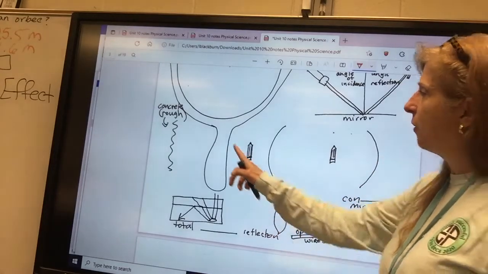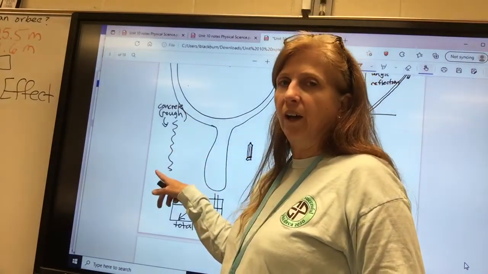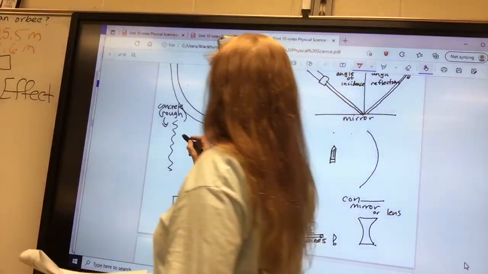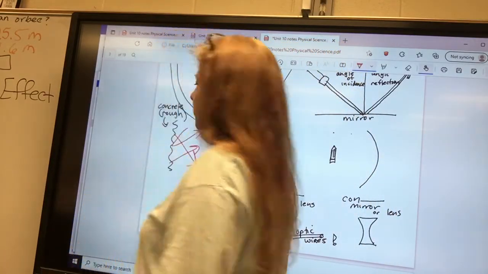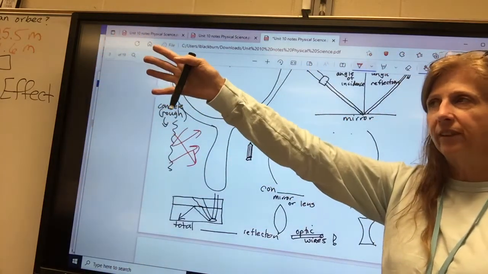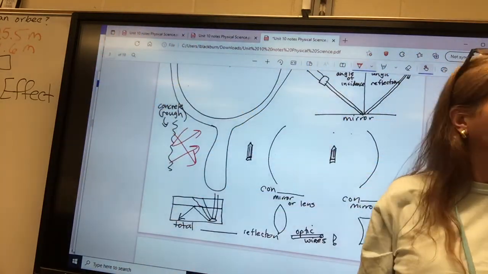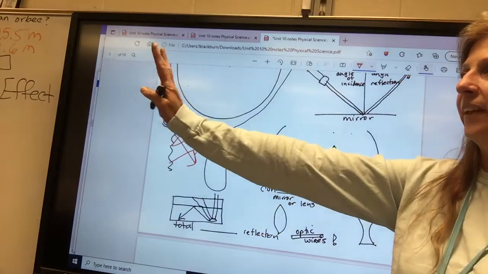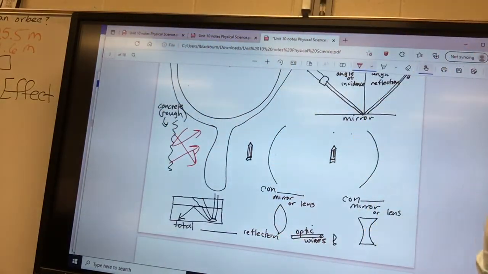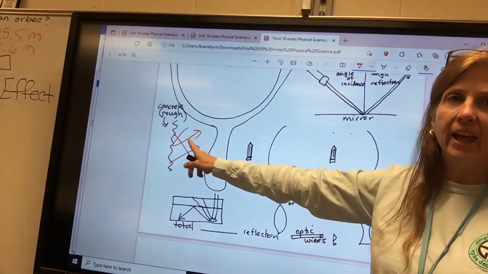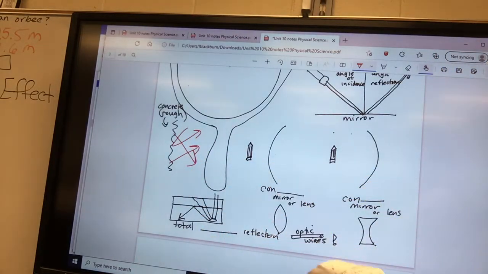All right, so if you have concrete that is rough, instead of bouncing off nicely, it bounces off at crazy angles. And that's why you can't see off of concrete. You can't see your reflection on that concrete wall. But you can see your reflection in the glass over there. I see myself waving because it's smooth. So there might be a picture on the test where it would be something about that.